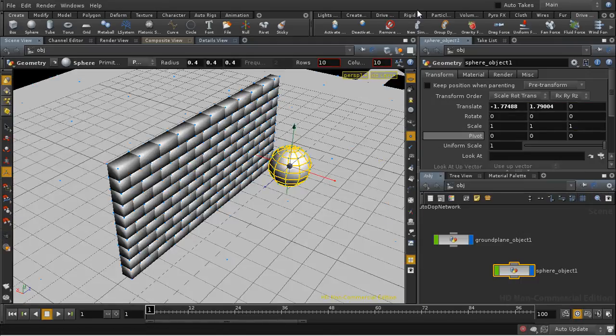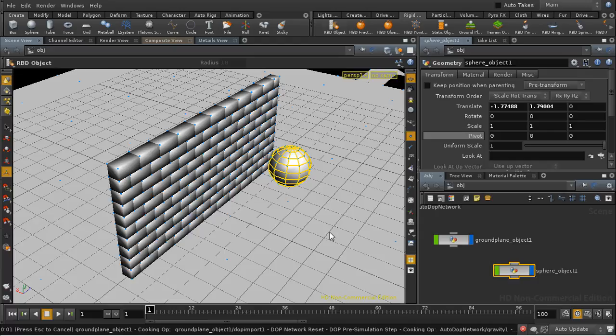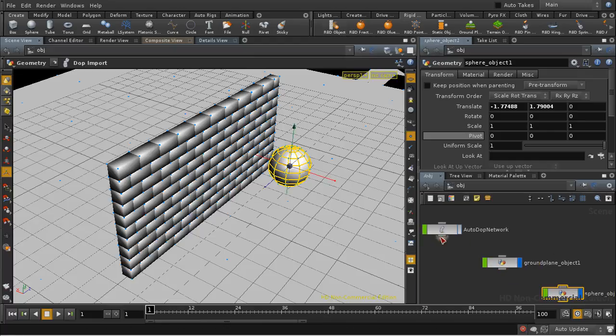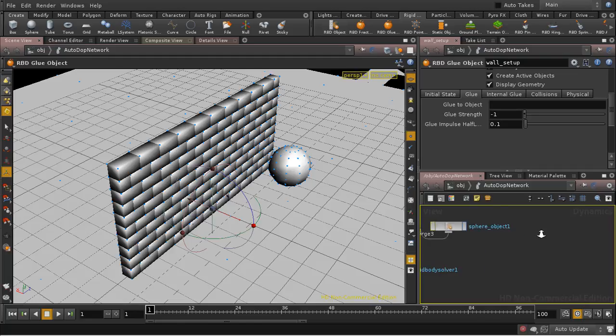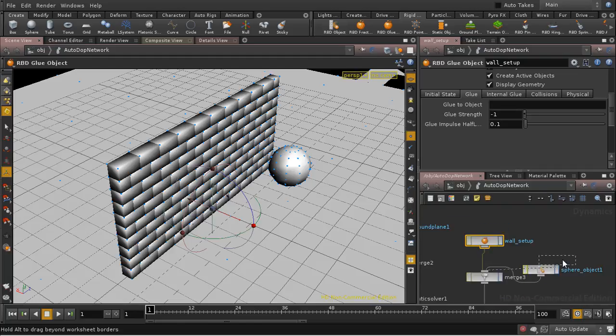Now, to create a rigid body object from this, all I need to do is, with it selected, hit the RBD object button, like so. And that should have added it to our scene, and it has, here in the AutoDOP network.